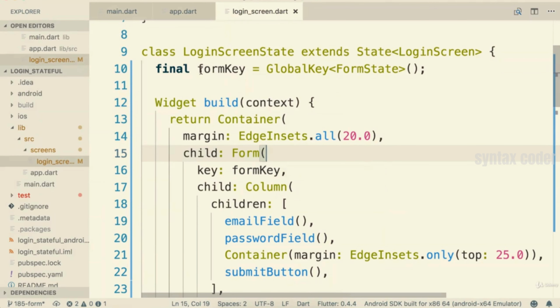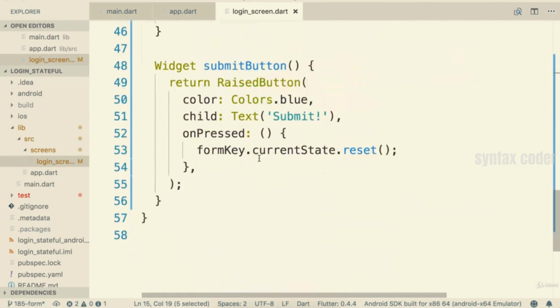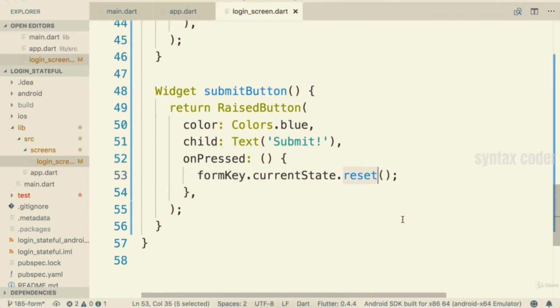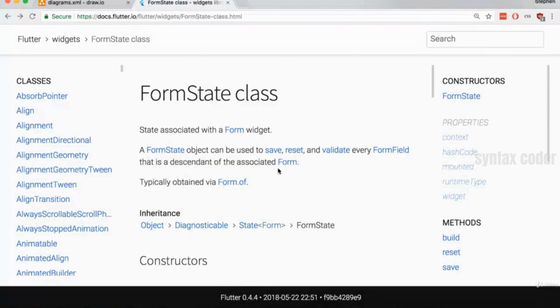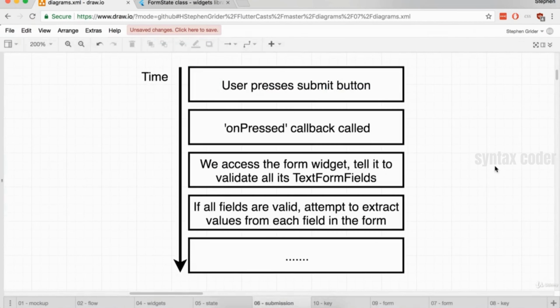In the last section, we managed to use our FormKey right here to get a reference to the form state instance that belongs to this form. Once we had that reference, we called the reset method on the form state, and we very clearly saw that it reset every one of the inputs within our form. If we reference back to our diagram, we've clearly accomplished part number one. We have direct access to the form state instance that represents our form on the screen. So now we're going to move on to part two, which is to tell it to validate all the text form fields that are nested underneath it.